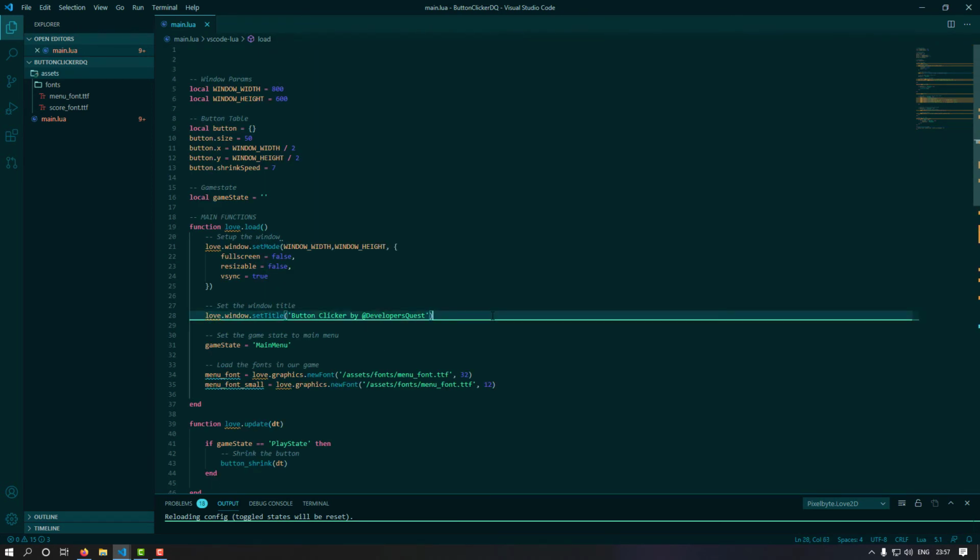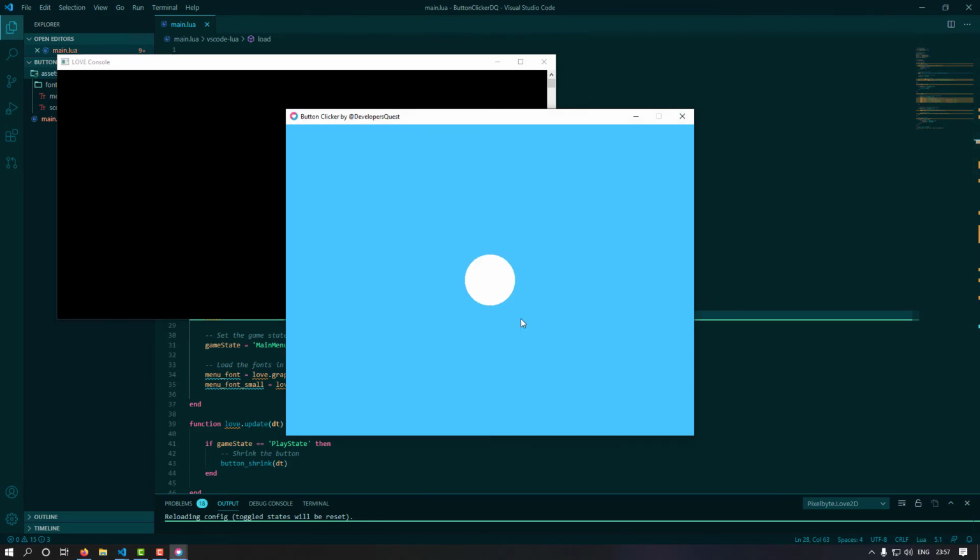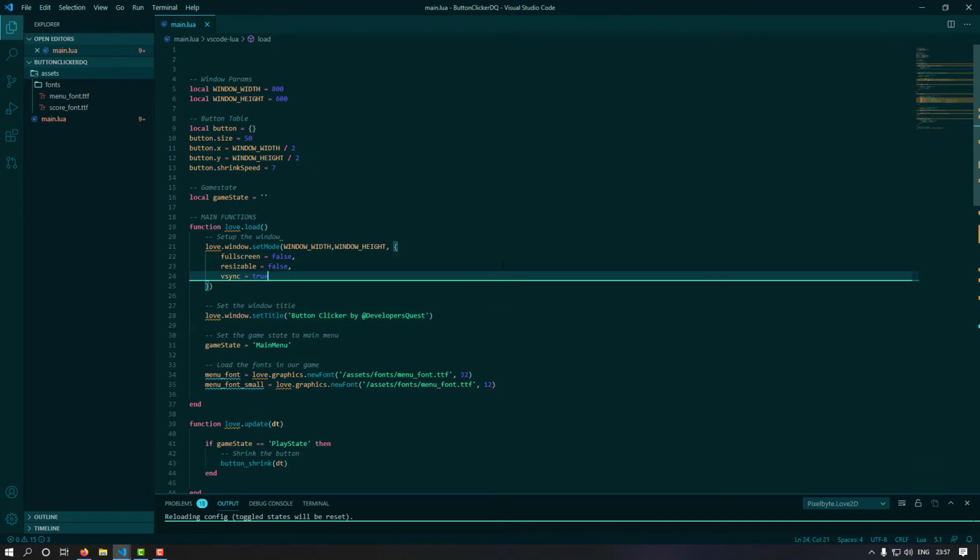Okay, so now if we actually run and go to the play state and press space, we should notice our button is shrinking. Great. So it shrinks, and it will shrink so much that it will scale back up. So now it is in the negative value. It's changed shape and everything.